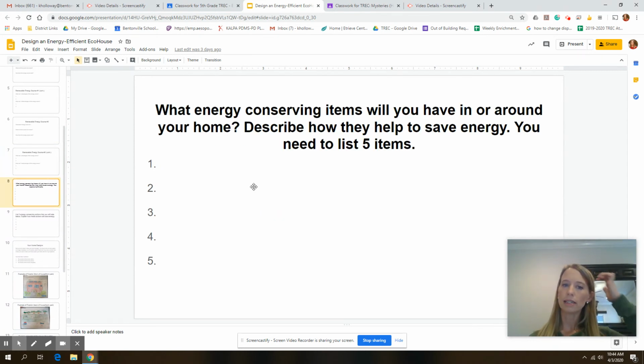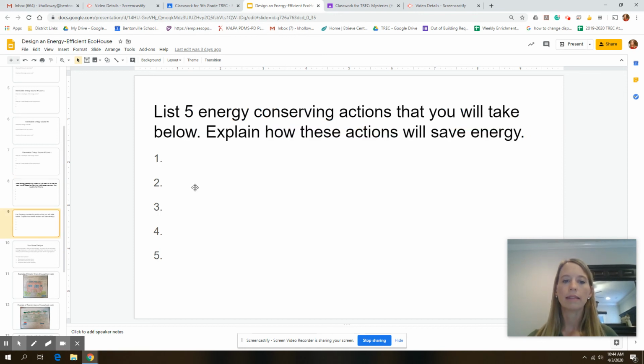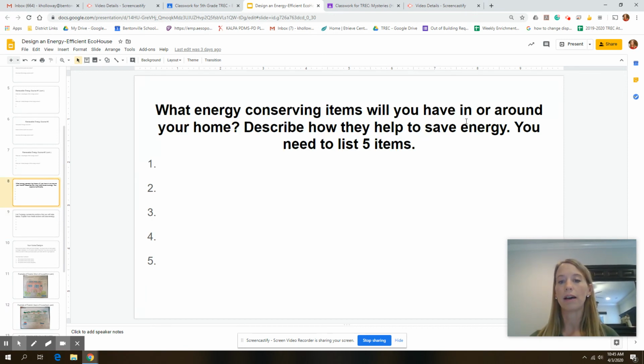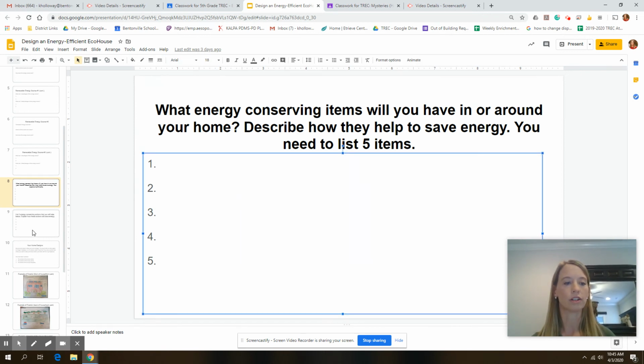And then on this slide, it says, what energy conserving items will you have in or around your home? So some kids last semester said they were going to plant a bunch of trees outside their house to block the sun. That would save on the energy bill, on the heating and cooling. That would be one idea. Some people said a smart thermostat. So these are items you will put in or around your home that will save energy. And be sure that you describe how they save energy. You have to do that part too. You can't just list 5. You have to describe how they save energy.